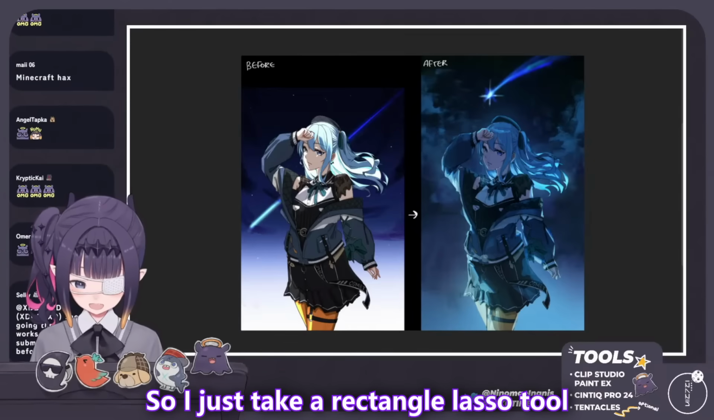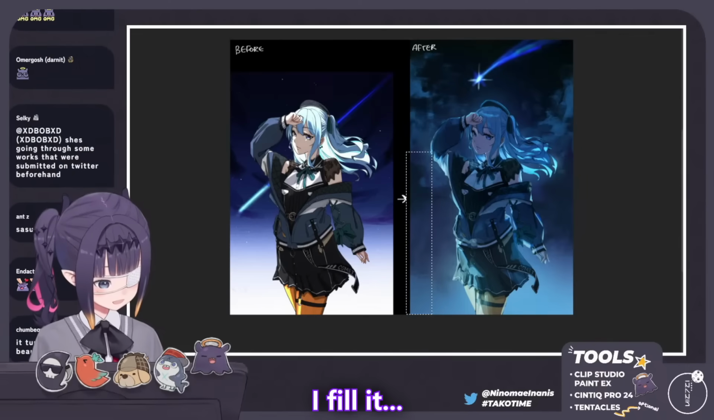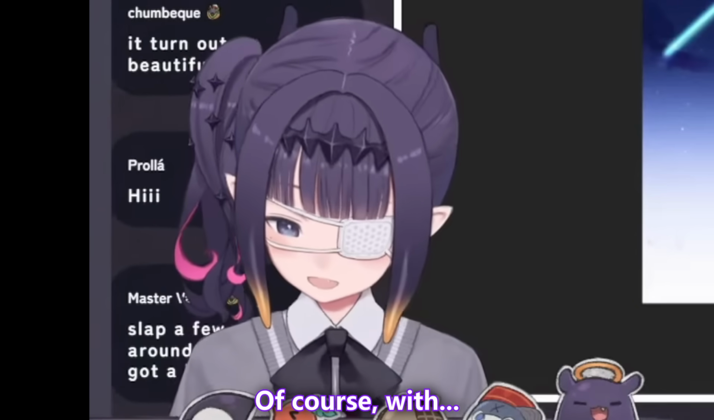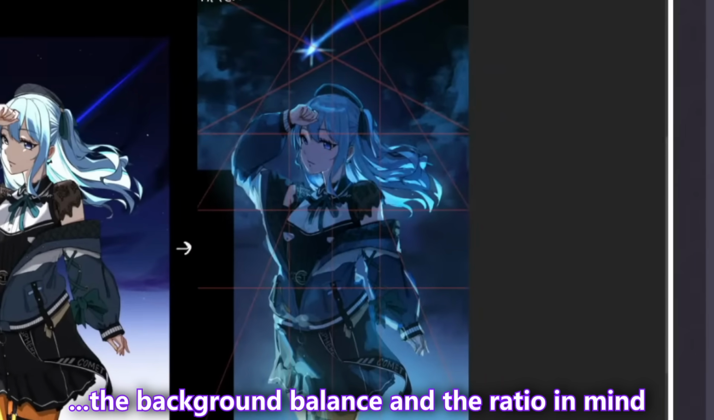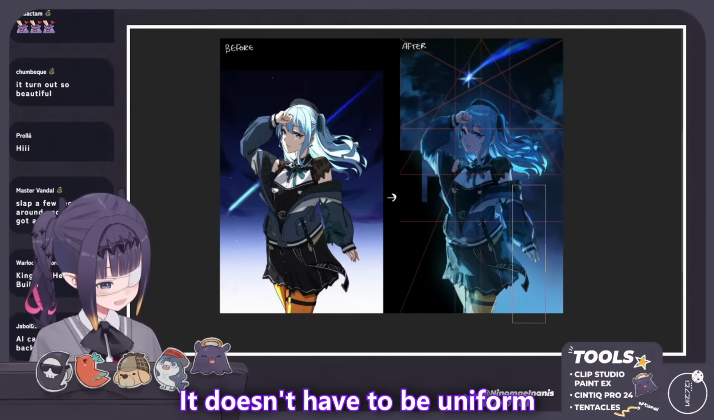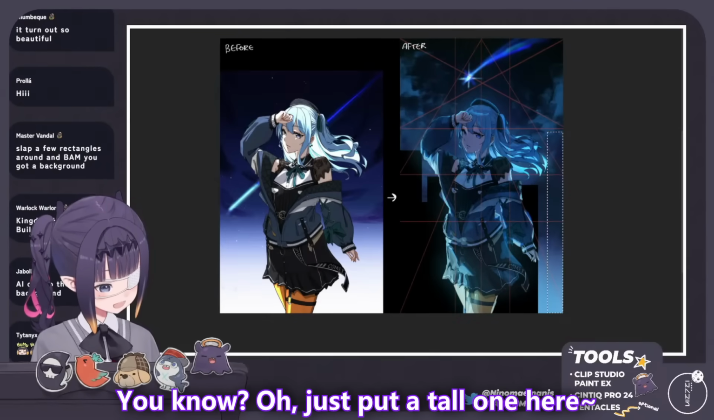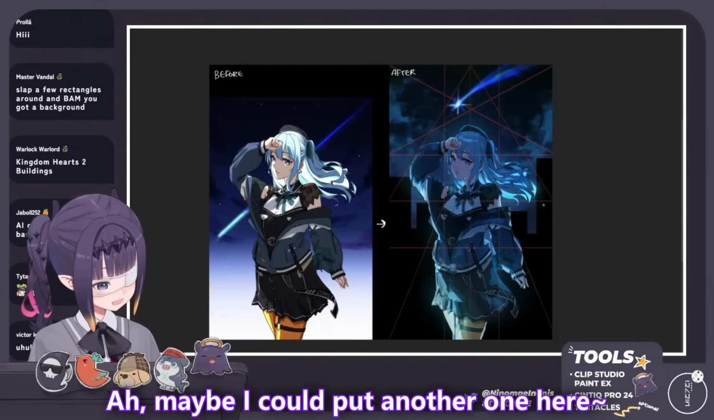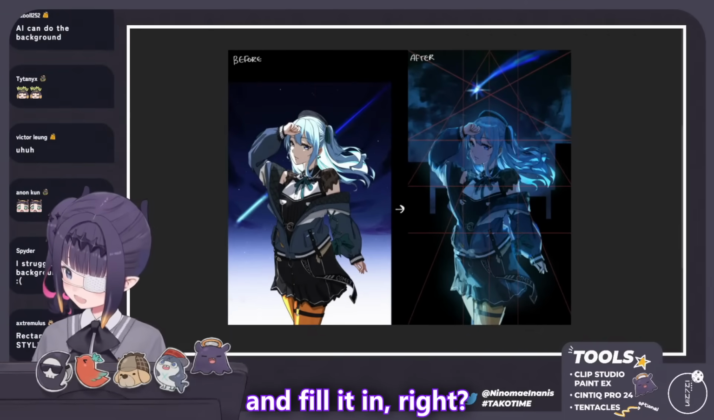So I just take a rectangle lasso tool, I fill it in random rectangles. Of course, with the background balance and the ratio in mind. Just put random ones. Don't be too uniform. It doesn't have to be uniform. You know, I'll put a tall one here, a short one here. Maybe I could put another one here. I'll fill it in. Right?